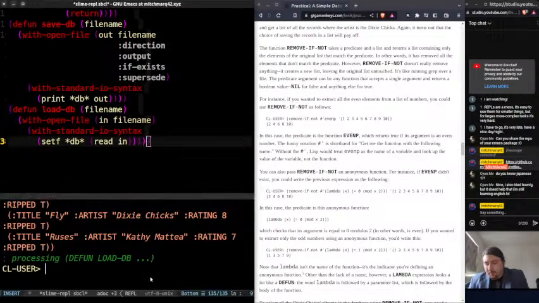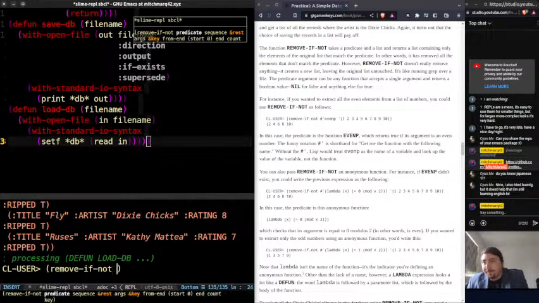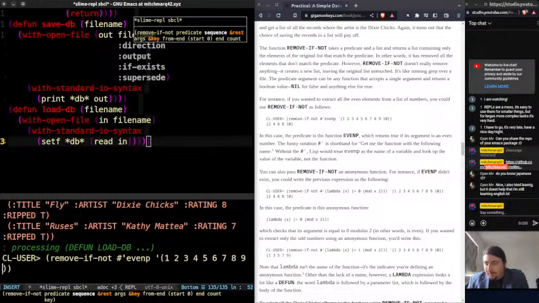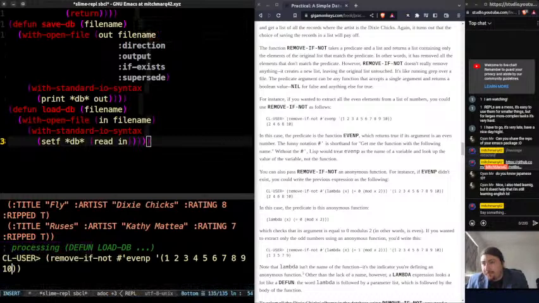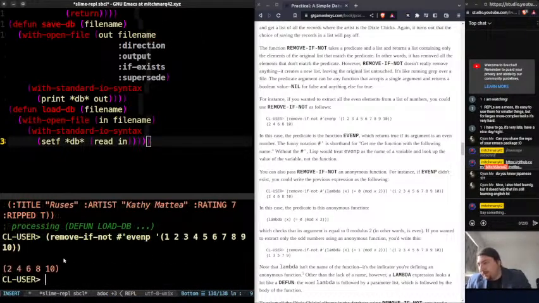So if we wanted to remove-if-not, #'evenp, where the hash quote there is a Lisp convention of naming function names. Elisp works the same way, probably. And let's just get all the numbers 7, 8, 9, 10. And that's just going to return all the numbers that are even, because it removes all of the ones that are not even. That's all this means. The syntax isn't completely clear.